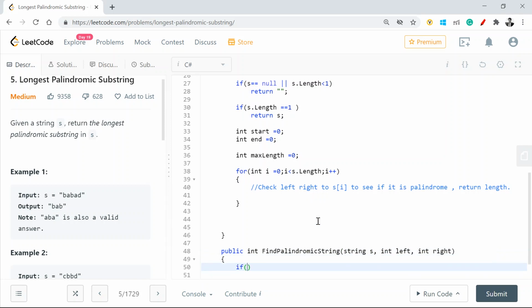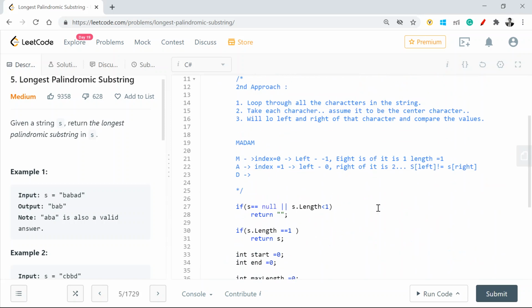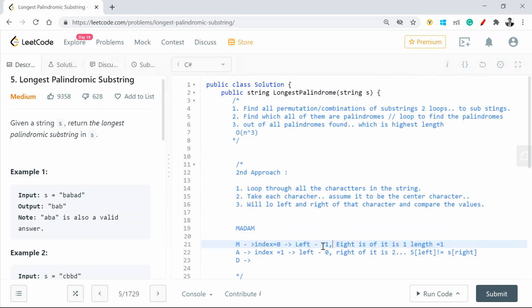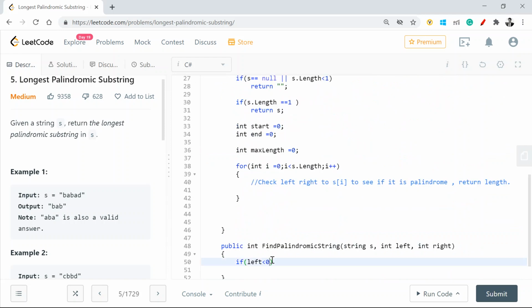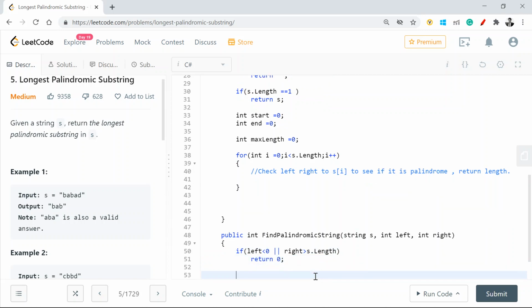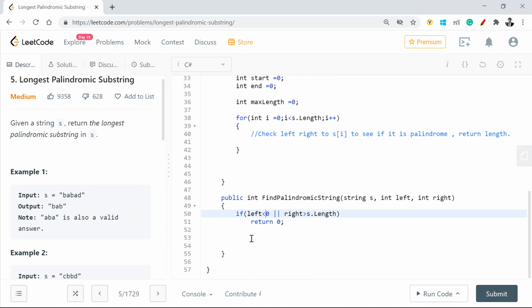Now what we want to say is, if my left is less than 0, because we did talk about it, if it is minus 1, then there's no need to compare anything of that sort. Or if right is greater than the length, then there's no need to go and do anything around it. Then just return 0. So we don't have to do much.